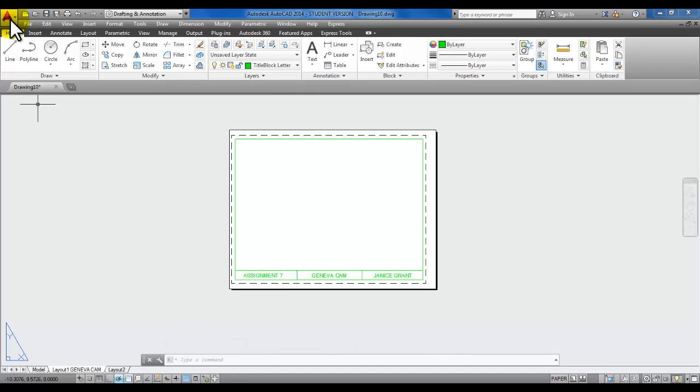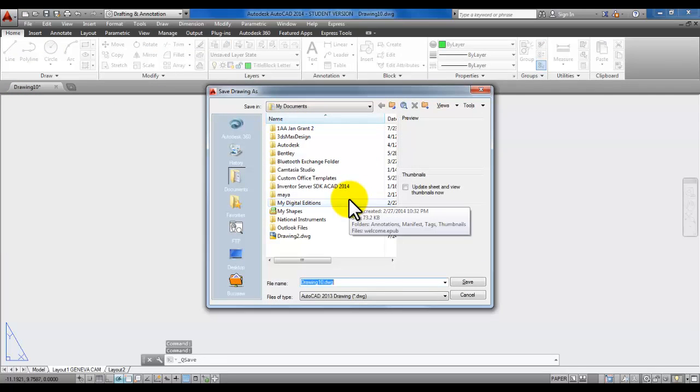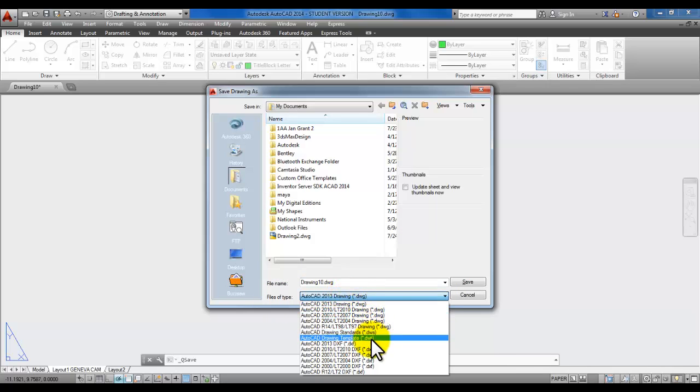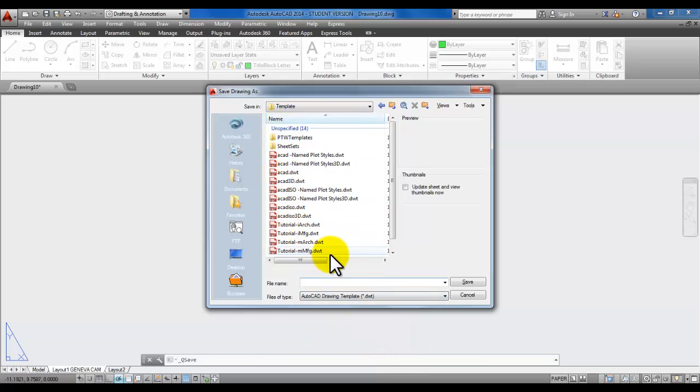So we can go up to save. You can use this floppy disk icon or go here and pick save. And now this is how you save a template. You change the files of type to AutoCAD Drawing Template DWT. And it'll automatically suggest that you put that template here in the template folder that you see when you start a brand new drawing. It's up to you if you'd like to use the title that they gave you or just use your name, because your name will be kind of your company name, or your last name, your name, template. And then pick save.